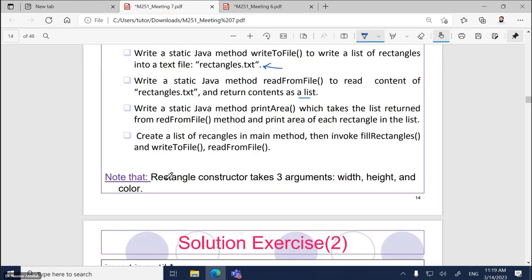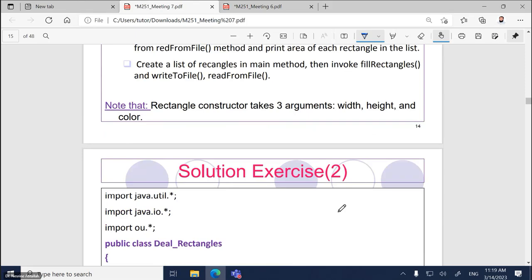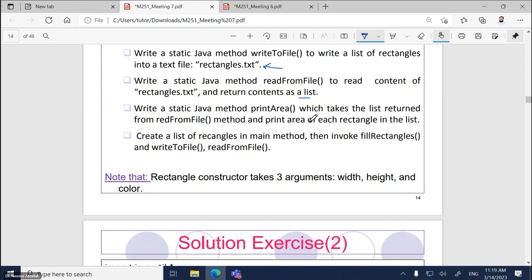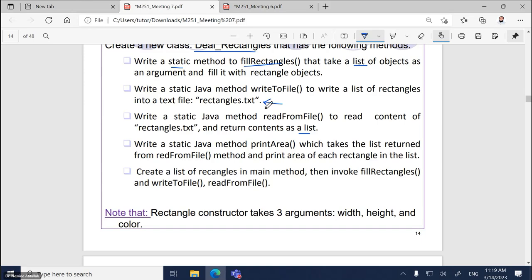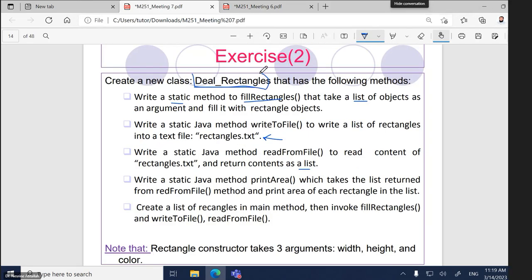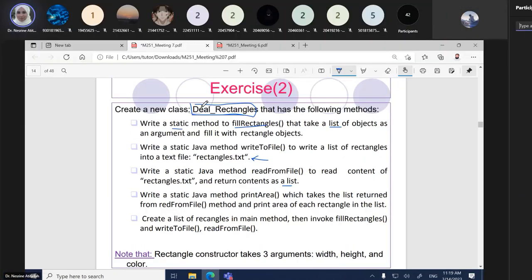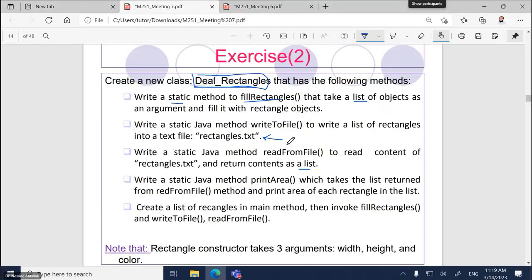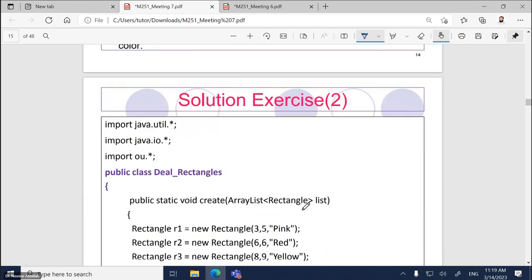Note now that you have a constructor that takes three arguments, which are width, height, and color. If you remember, we had color, the geometric shape, which has color, filled or not filled, and we had width and height in rectangle. So, is it clear now? Questions, is it clear? You need to create a DealRectangle. This is the name of your class. And after that, you have many methods, and you can use this constructor in order to construct objects.